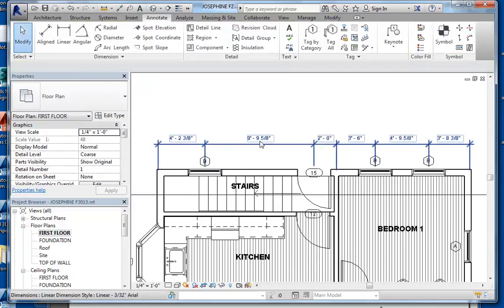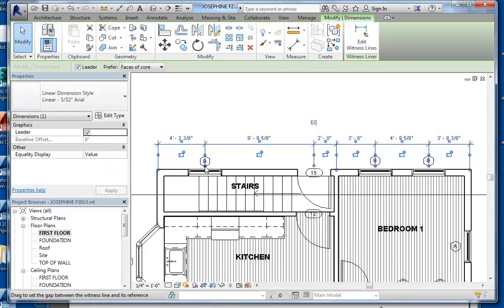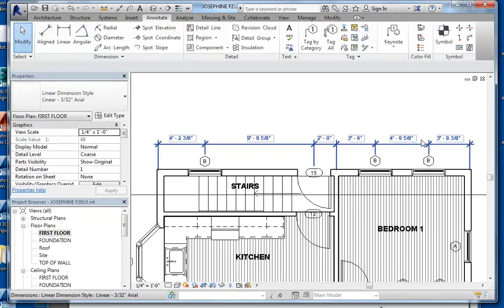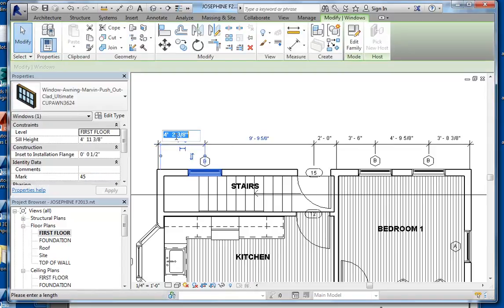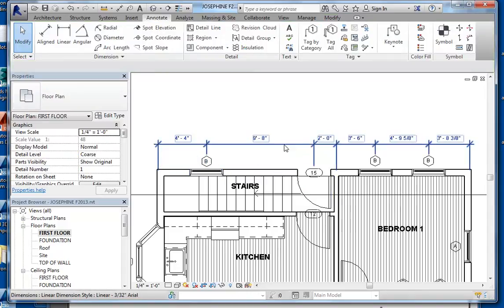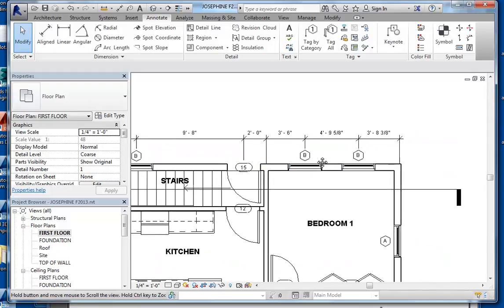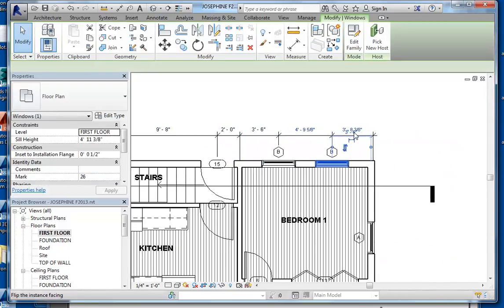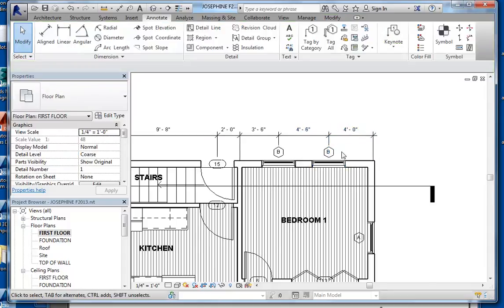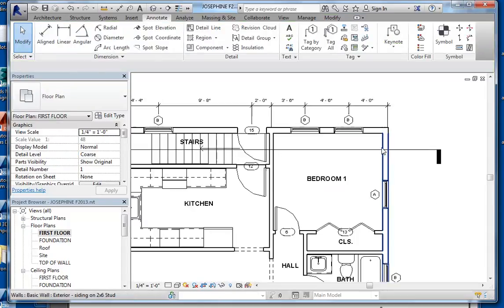Now some of these dimensions are what I call messy, and I don't like them. And I want you to fix them as well. There's no reason for us to have 3/8 of an inch and 5/8 of an inch for dimensions. So I want to take this window and I want to adjust it so that it's at maybe 4 feet 4 inches. Then I want to take, you see that corrected this one too. Great. Okay, and then I want to check this window here and maybe make that 4 feet. Beautiful. So that's a much better string of dimensions.